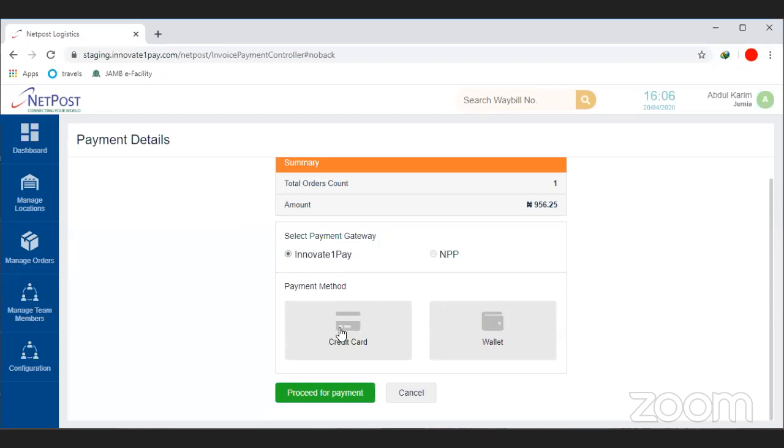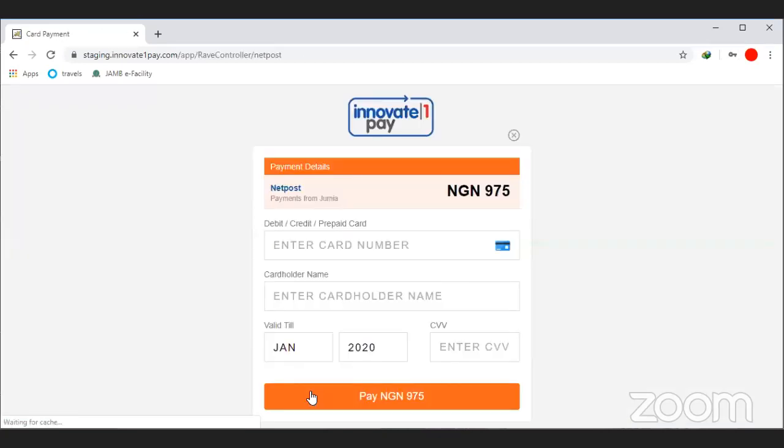You can pay with card, so you can click on card, and you now see they can also create a wallet. You can click on wallet, but now we're going to use card. So when you say proceed, you're going to see the system taking you to where you're going to put your card.